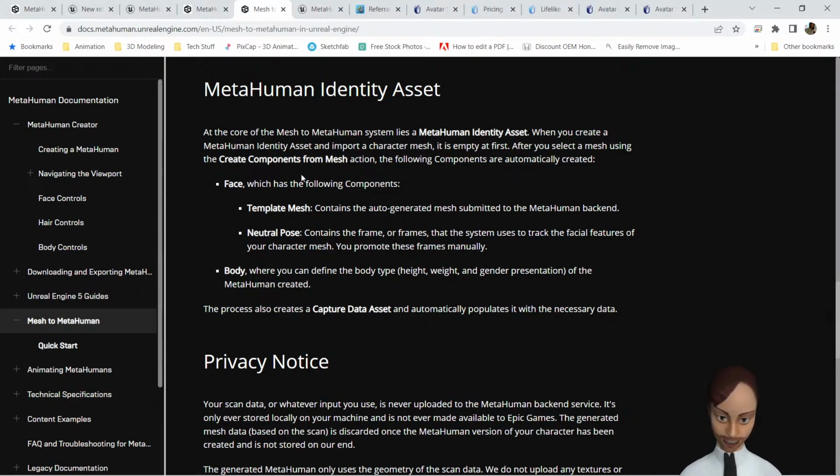After you select the mesh using the create components from mesh action, the following components are automatically created. Face, which has the following components. Template mesh contains the auto-generated mesh submitted to the MetaHuman backend. Then they have neutral pose, which contains the frame or frames that the system uses to track the facial features of your character mesh. You promote these frames manually.